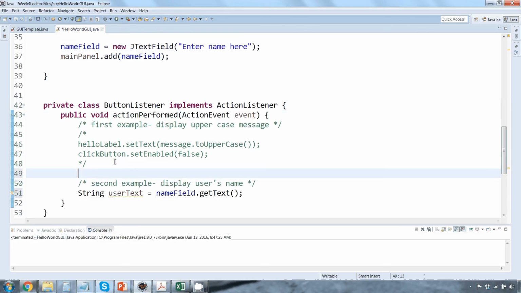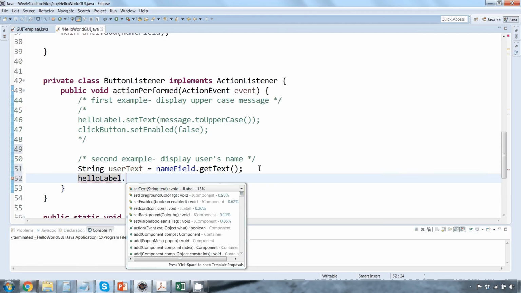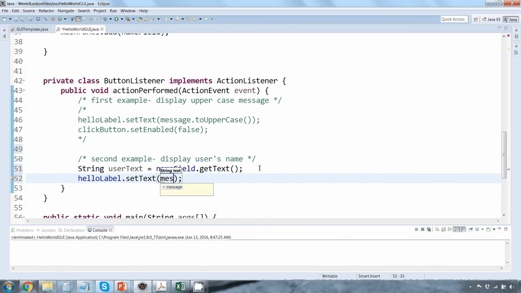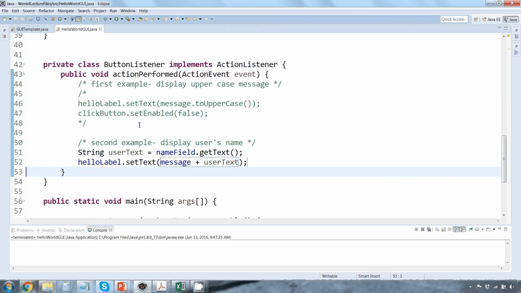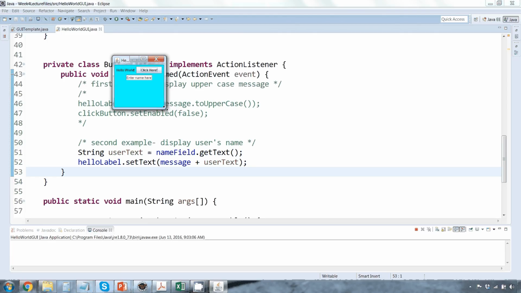Okay, so I'll get the user text, and then I'll use that to set the text of the label. So it's going to now be message plus the user text. And I'll leave the button clickable so we can see multiple messages. So now if I run this, this is what my program looks like. So there is my label. There we go. There's my button and there's my text field.